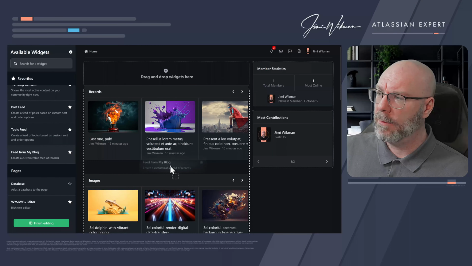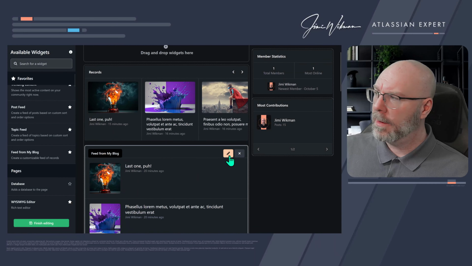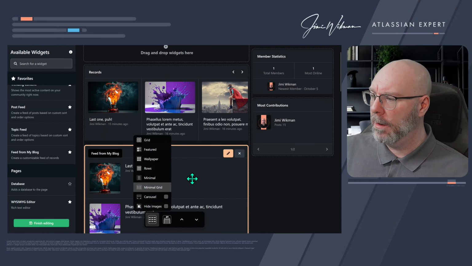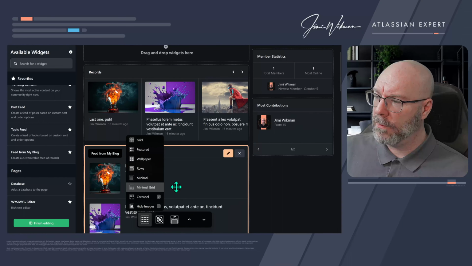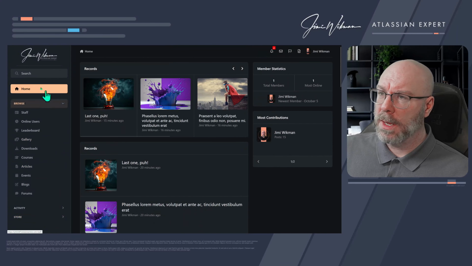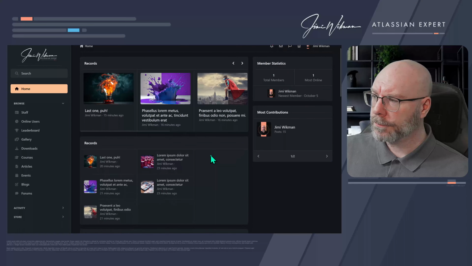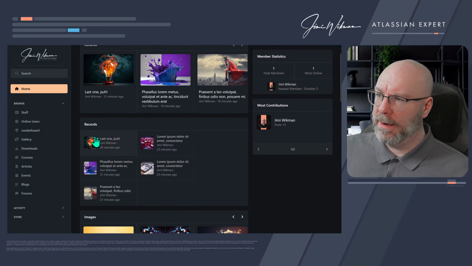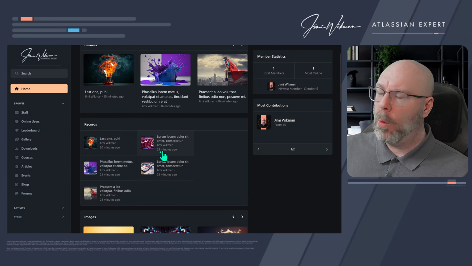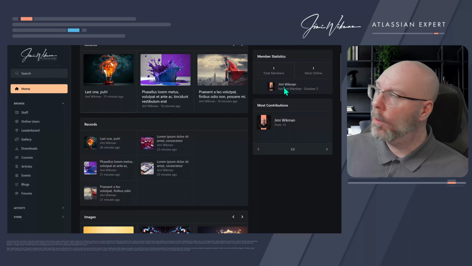So I can take this one and just show you that in this one, instead of using this one, I can have the minimal grid and I can have a carousel for it. And again, I want to make sure this one is not set, and I can actually do this a little bit smaller. So then I get this kind of view, so I can actually have more content here in a smaller area.